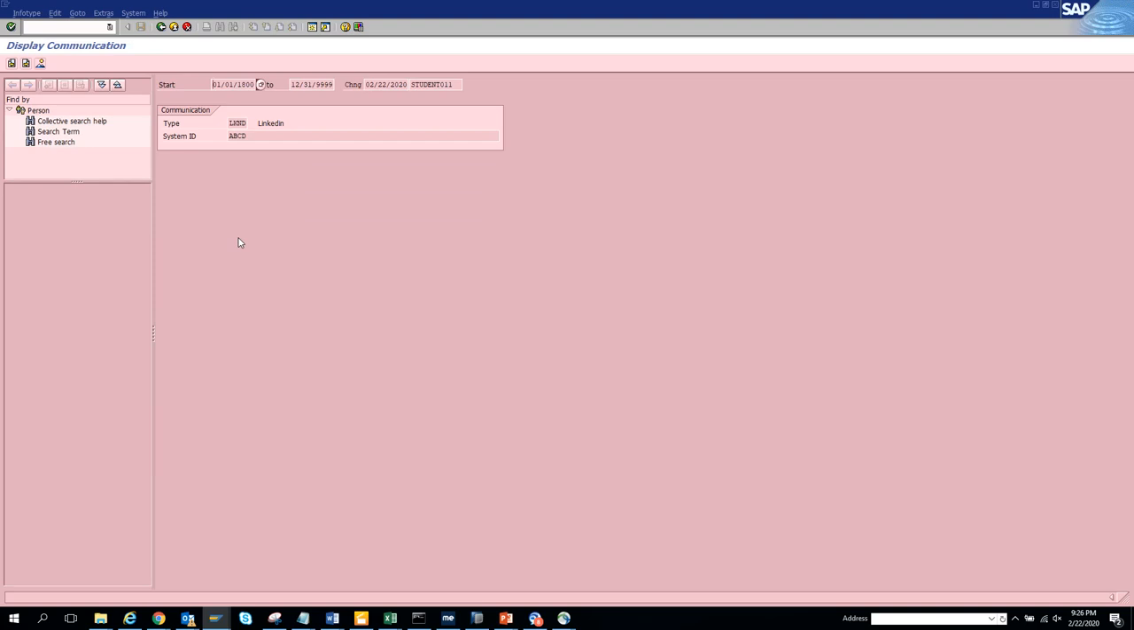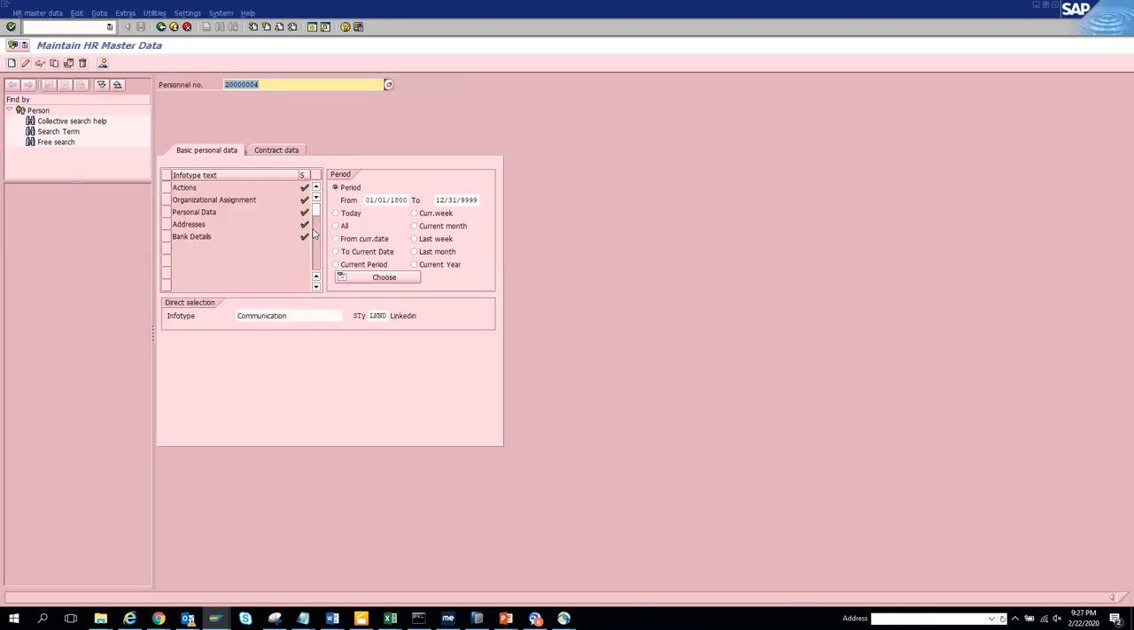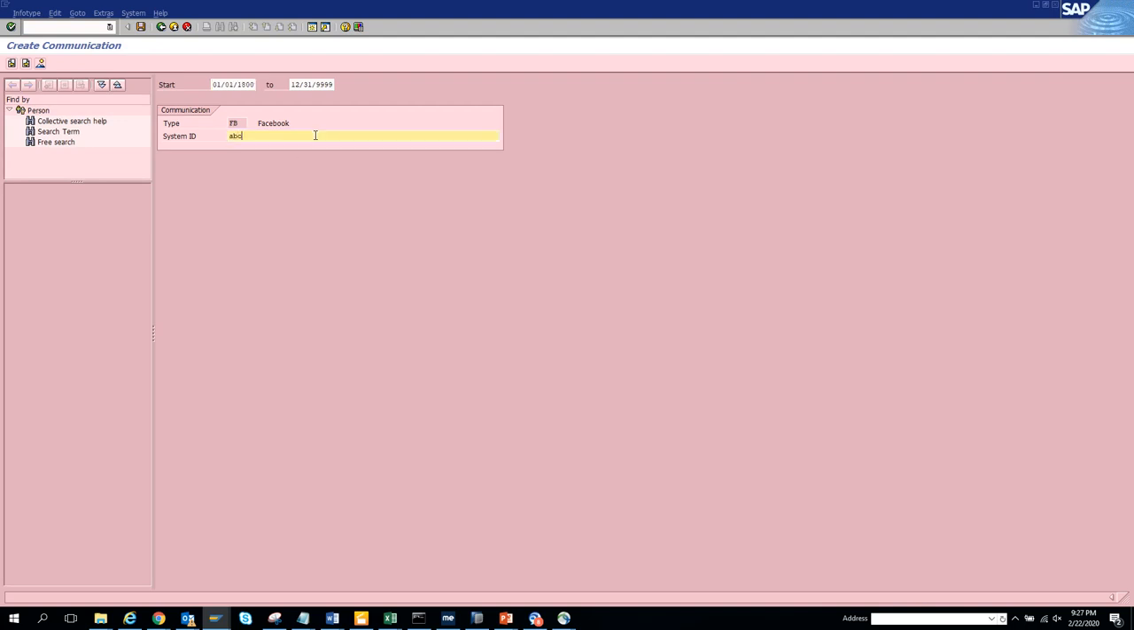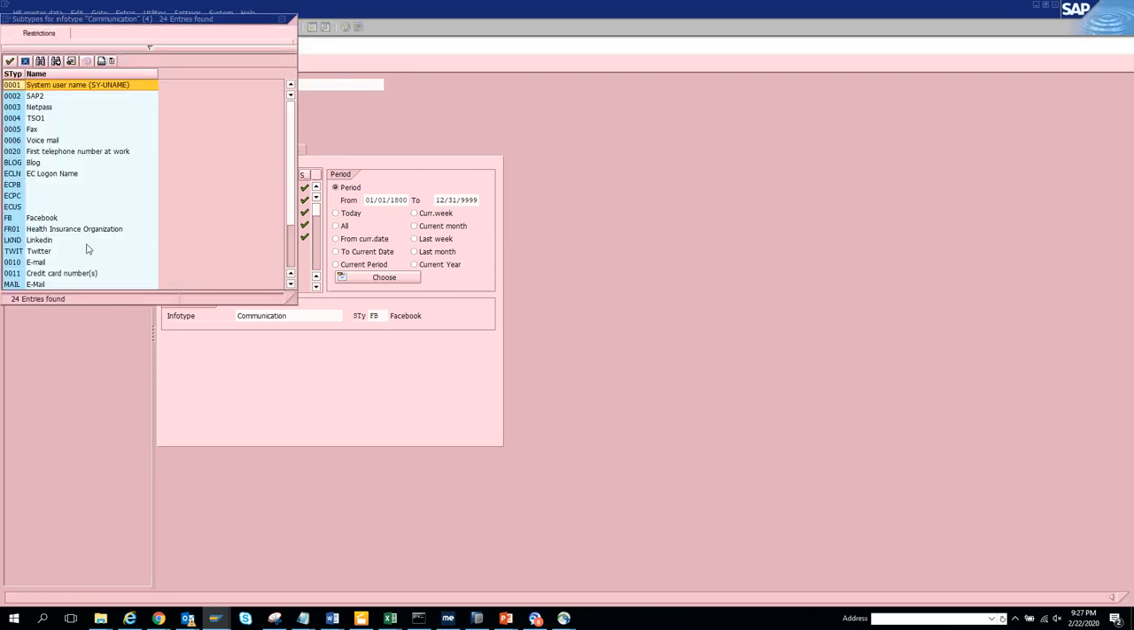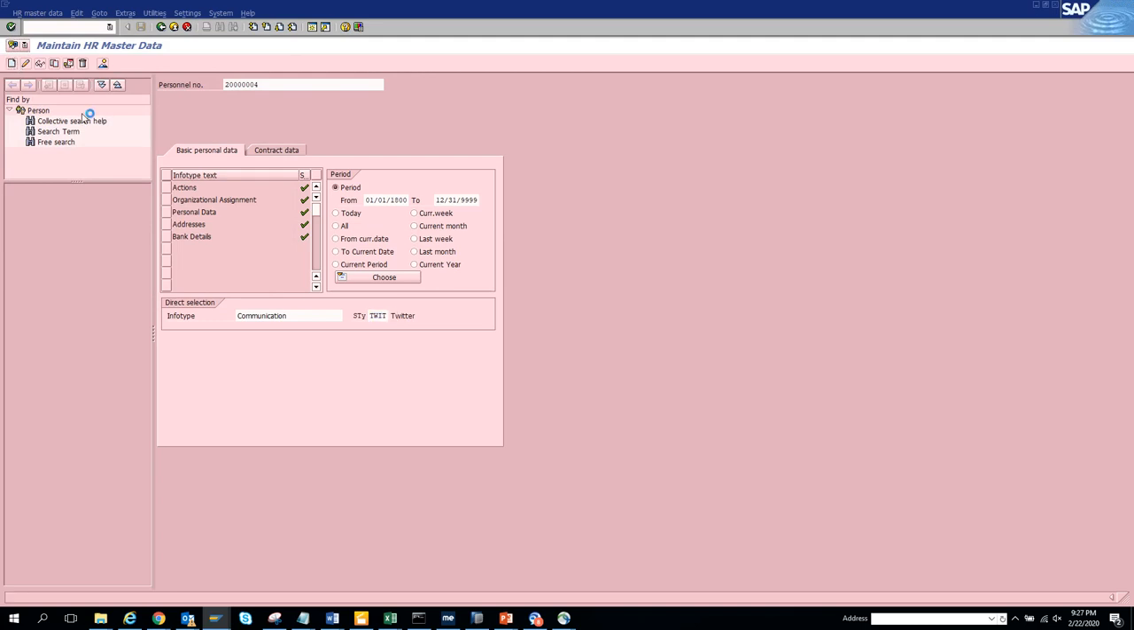So here, if I want to see the LinkedIn profile now, I click on display. For some reason, this transaction takes some time. So here's the system ID. That's nice. Now we'll try to create a Facebook and then Twitter. So let's try to create a Facebook account, and we'll click on create. It's the same thing. ABCD, and I'll save it. And then the next one is Twitter, and we'll put ABCD.